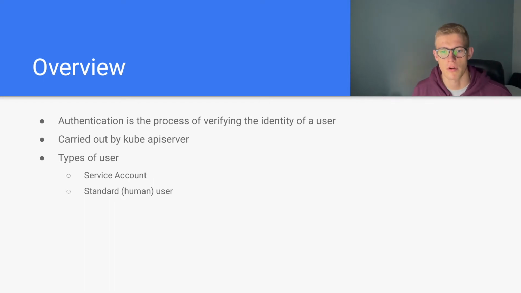So all of the processing when it comes to standard human users is done at the API server, and we link the authentication information that we provide to particular groups or roles that can then be used to access different resources at the authorization stage.